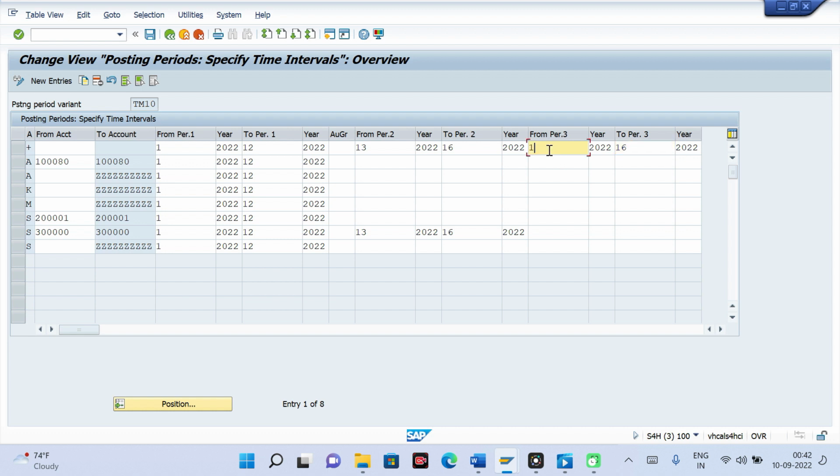Again I am repeating, if it is blank, how the system behaves: when you are posting anything, it will come and check it here. If it is not finding any value, it will check here and here. If you are posting in a special period, it will check here. If you are posting in a normal period, it will check here. But in case you have mentioned a value, it will check here. If it is not open here, it will throw an error. I hope you understand this detailed video about posting period variant.